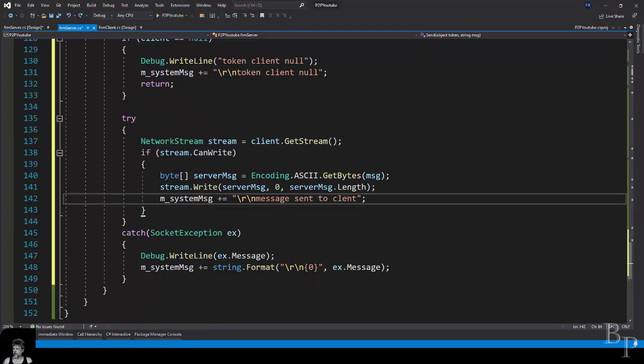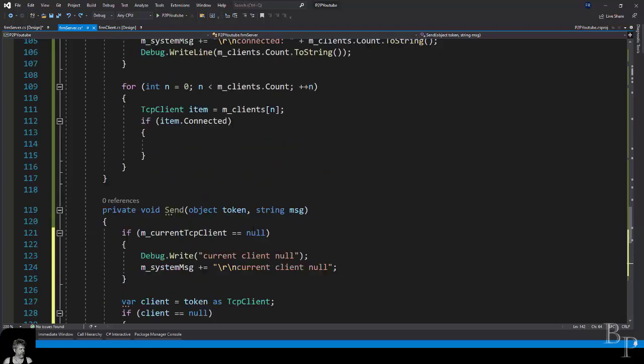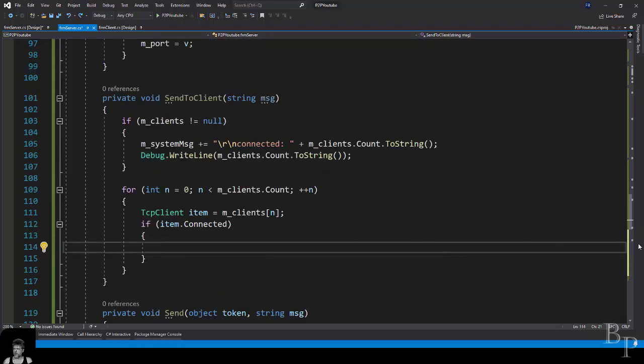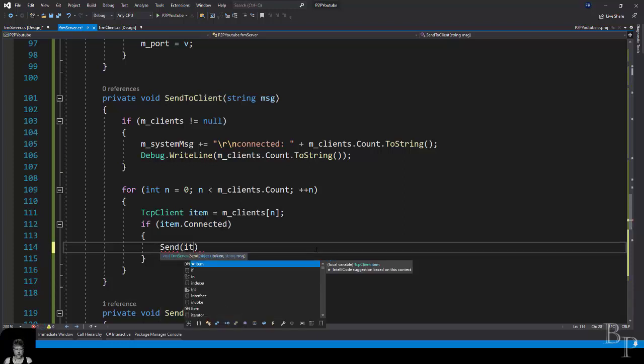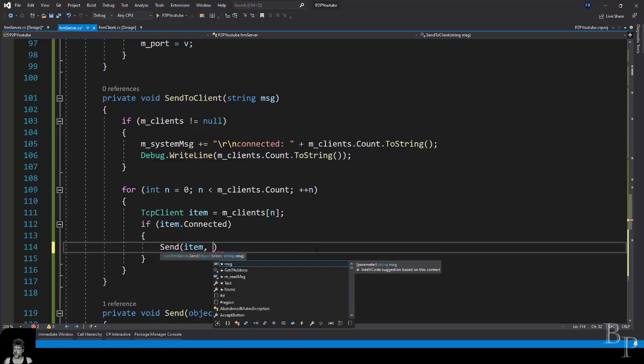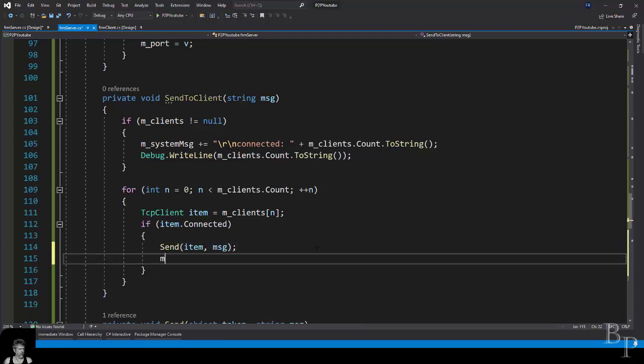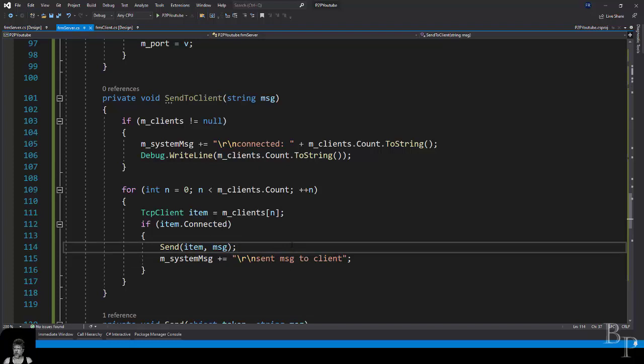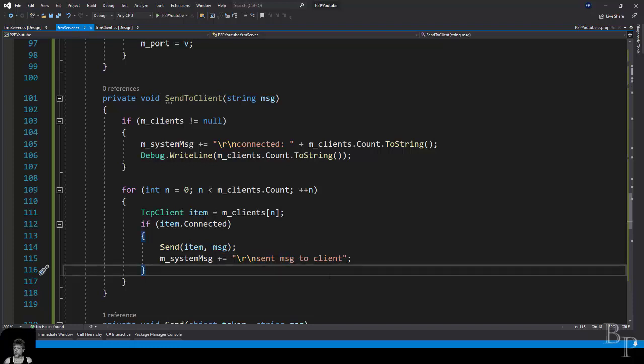Alright, back to our button send, our send to client, should I say. Where am I at? Right there. Send the TCP client in the message. We don't have to do all this, but for right now, since this is multi-threading, we could error out right here and our error catching doesn't catch it, so if we see this message, we know that we made it that far.